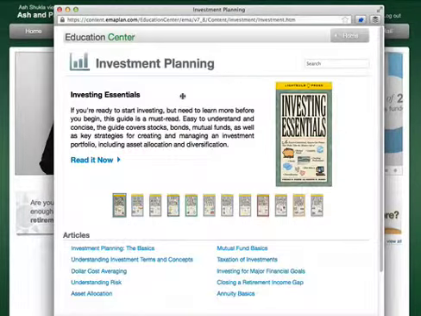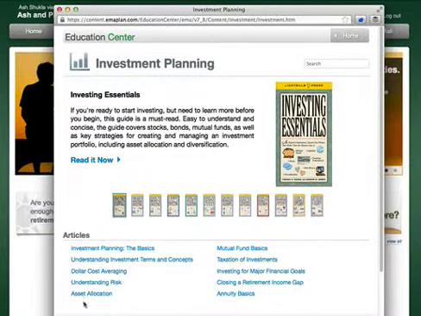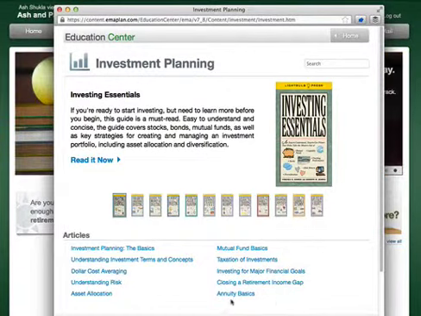When you go into investments, click on investments right here, and you've got yourself a winner. Right here you see that you have your investment planning basics, understanding your investment terms, dollar cost averaging, understanding risk, asset allocation, mutual fund basics, taxation, investing for major financial goals, closing the retirement income gap, annuity basics. Anything you want to know is right here, and it has booklets for you to understand.